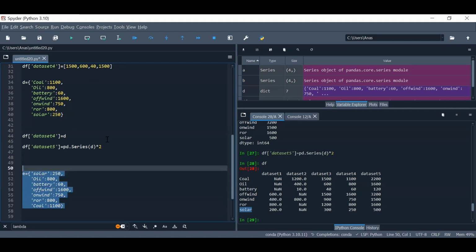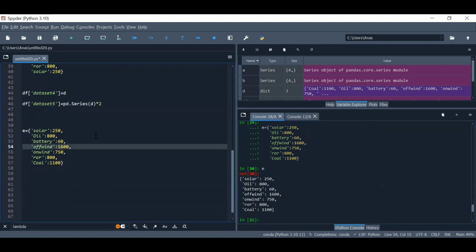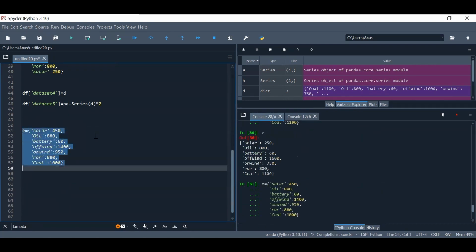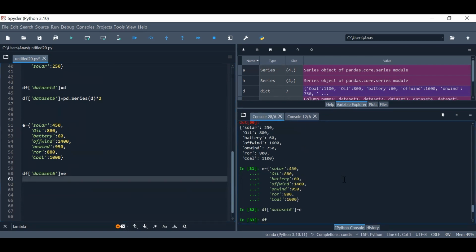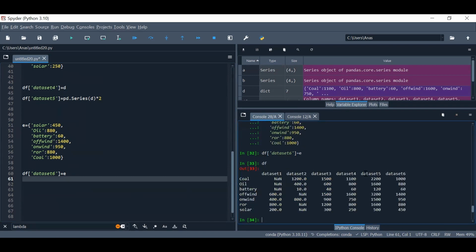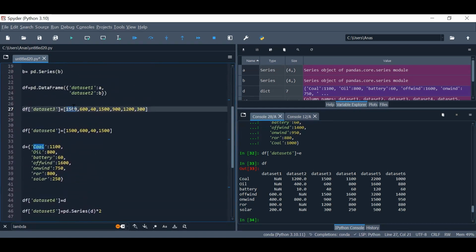So this is our new dictionary. And then let's manipulate the numbers a bit, just to have some contrast. So if we copy the same, now we have 4 and 5. So let's say dataset 6 equals E, and then we open it. We will see that even though the order is not the same, whereas previously when we added it as a list we had to follow the order, so if you check dataset 3, the first one is 1500, then 600, 40, 1500, 900, 1200, and then 300.